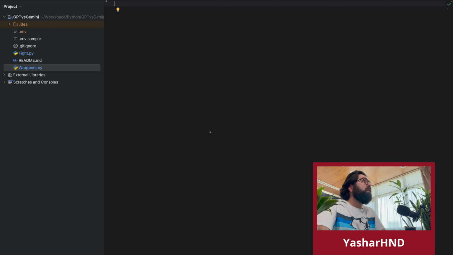So in order to start, to keep the main script easily readable and maintainable, I'm going to have wrapper classes for those models in a separate Python script. So let's start with that, and let's start actually with OpenAI. So from openai, import OpenAI. Now let's define the class.